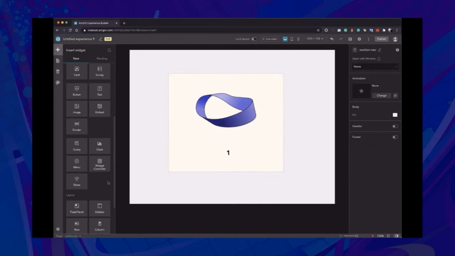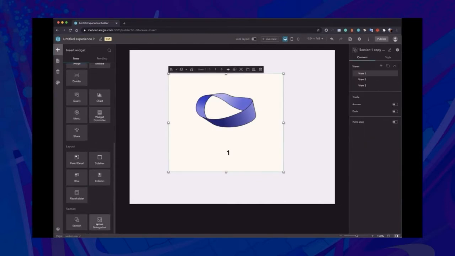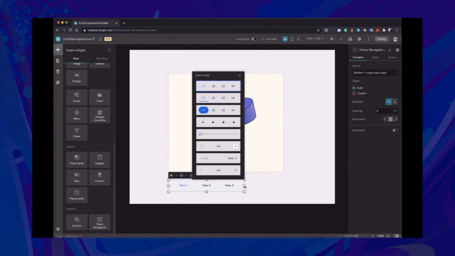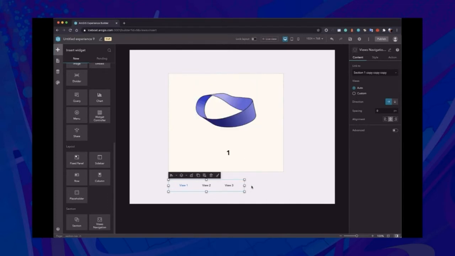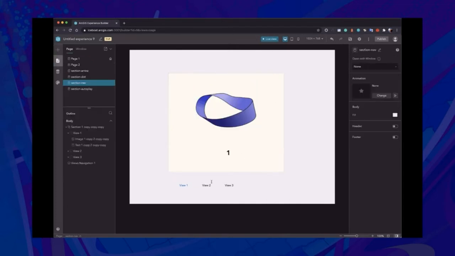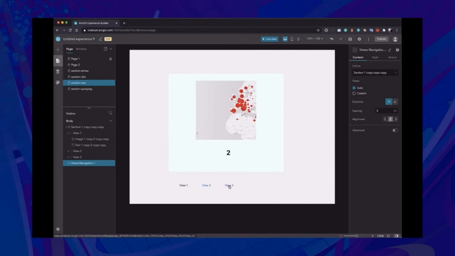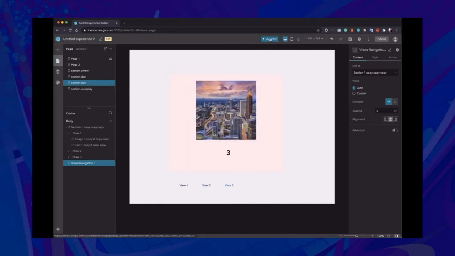The third way is to use the navigation widget. The widget will list all views, and in live view mode or runtime, you can click the tab to change the view of the section.